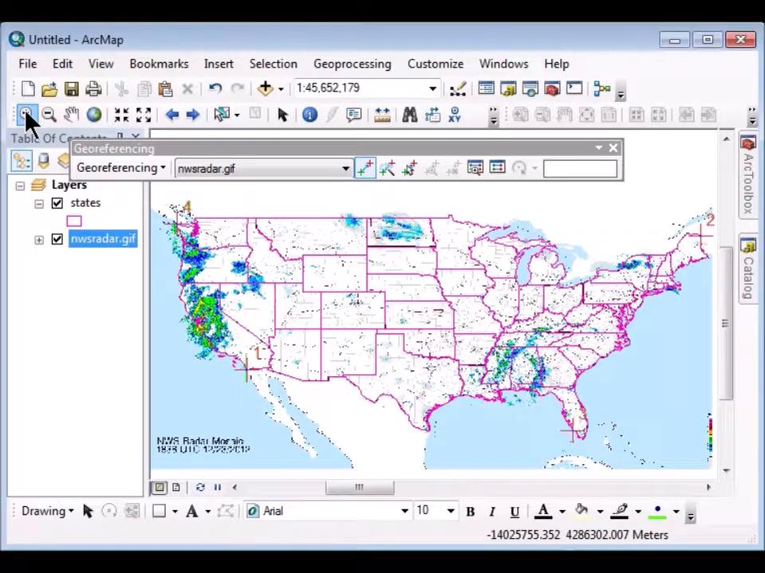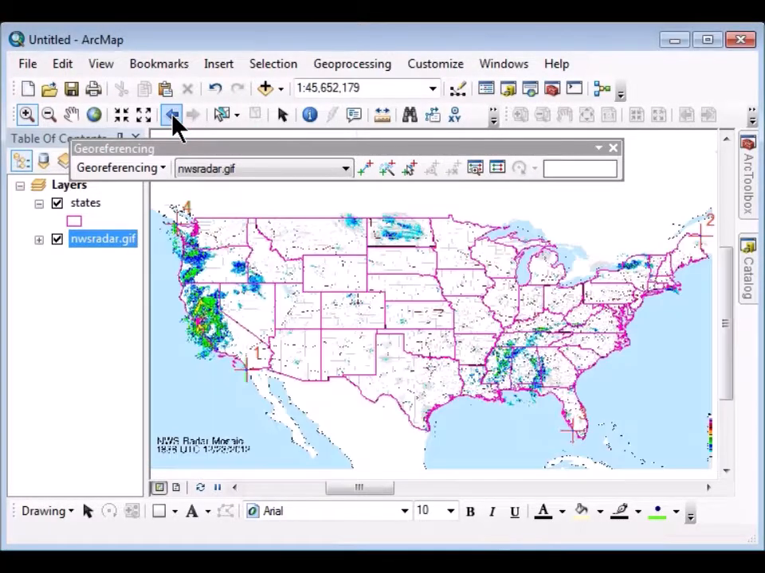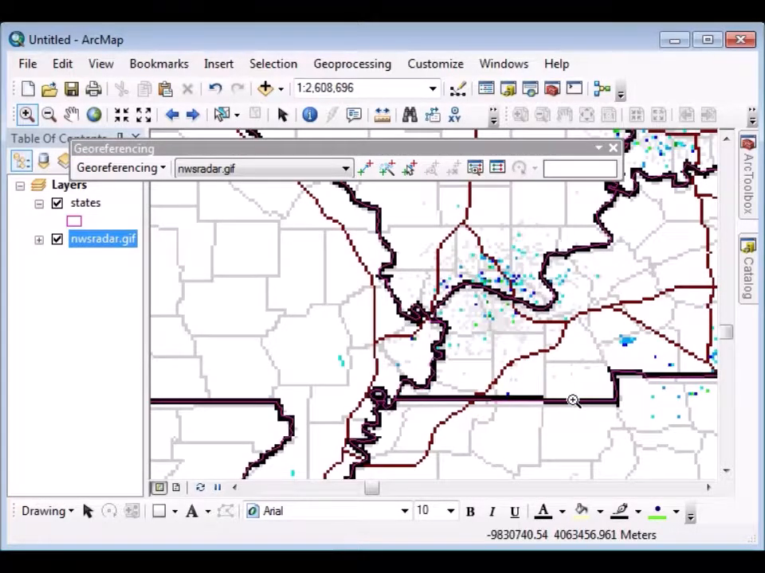Click the Zoom In tool and zoom into the boundary between Idaho, Wyoming, and Utah. It already looks well aligned. Return to the previous extent and zoom in to the western edge of Kentucky. Again, the control points look fine, so no additional ones are needed. Return to the full extent of the map.